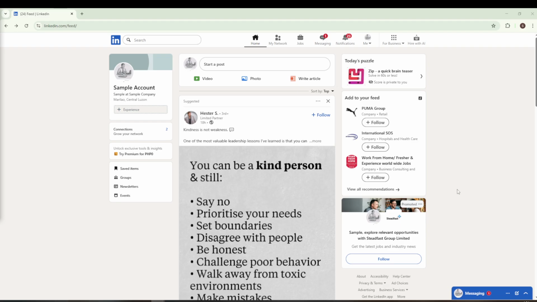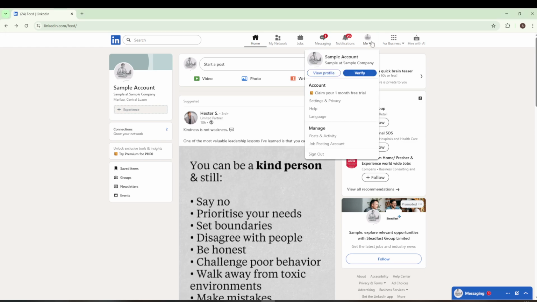We'll start on the LinkedIn homepage. At the top of the screen, open your profile menu, the one under your avatar. From there, choose Settings and Privacy. This is your control center for account and display preferences. Next, go to Account Preferences. Inside this section, you'll find the appearance options.